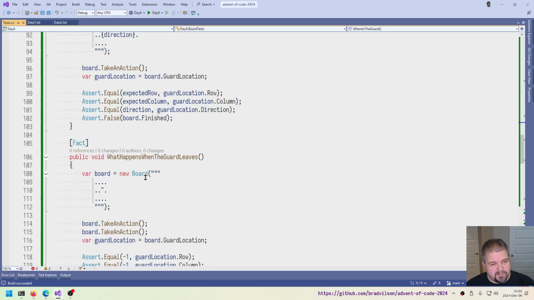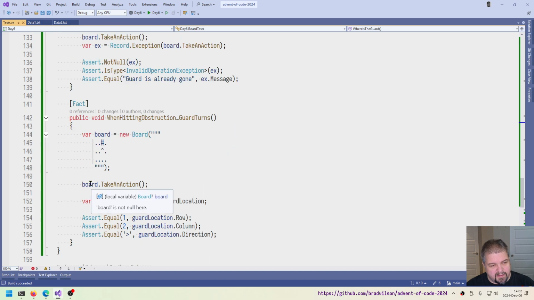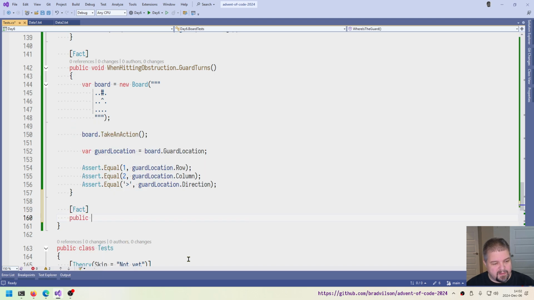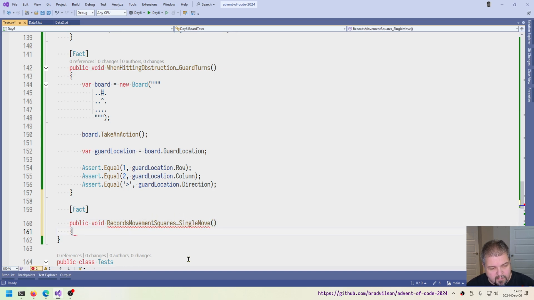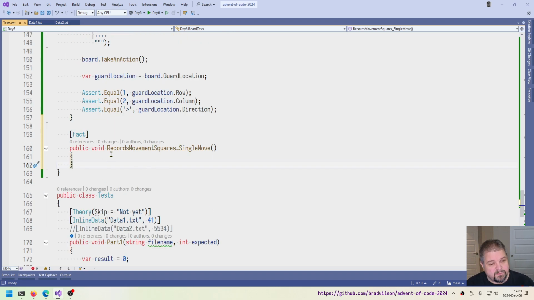So that's all of our movements. That's all of our turning. And then we have basically everything there. So the last thing we want to do is we want to say public void records movement squares. Okay, single move. So what's the other thing we need to know is we need to know the actual squares that the guard has been in. And we need to basically track all of that.